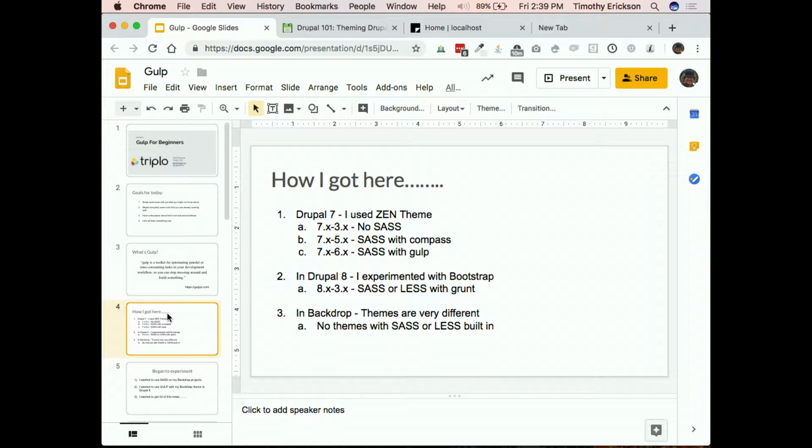According to my notes, it came with Grunt, but I'd already learned Compass and I'd learned Gulp. I didn't want to learn Grunt. So I went ahead and figured out how to install Gulp into my Drupal 8 theme.